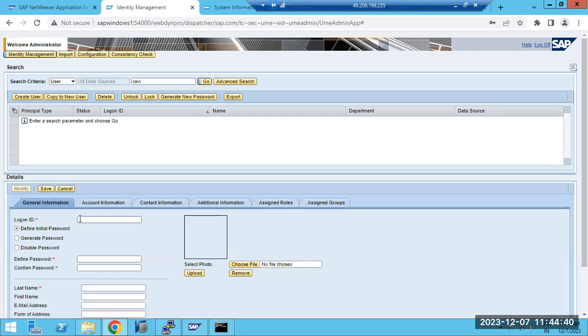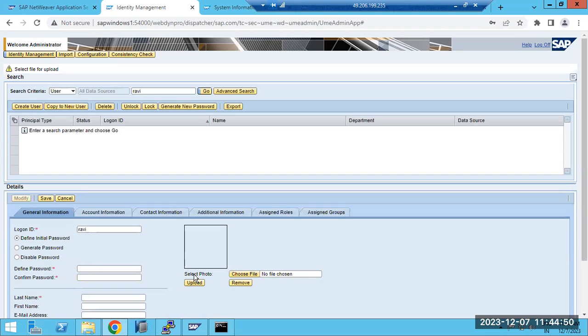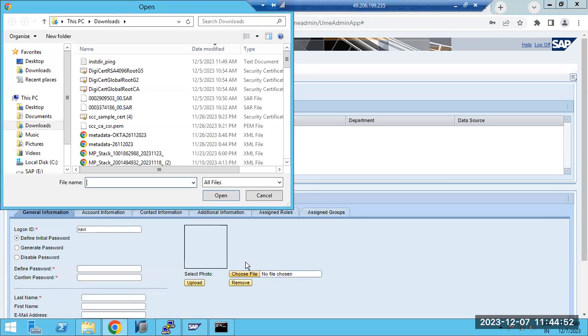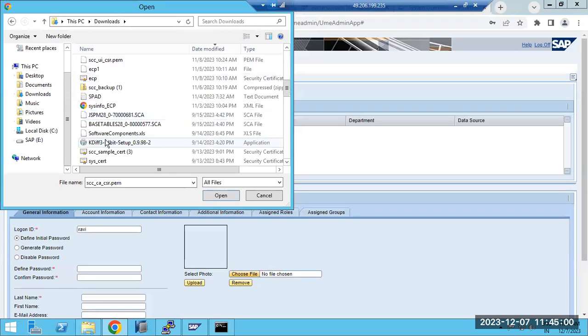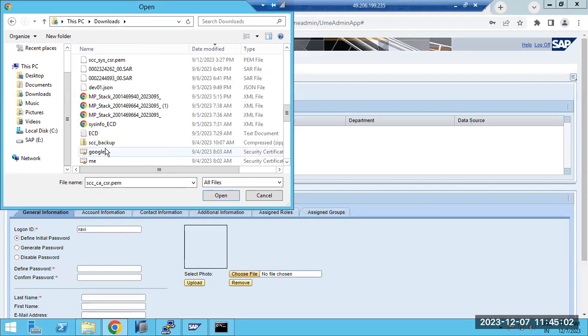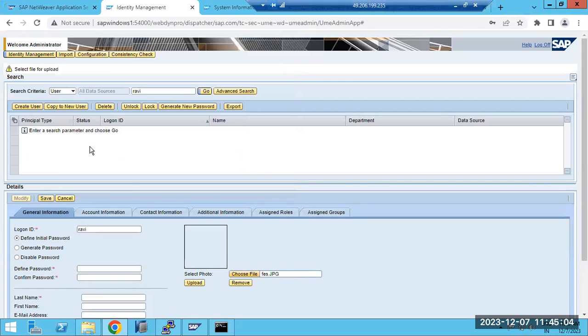We can log the user. So what is the user ID here? What is the initial password? Define the initial password here. If you want to upload the photo, you can upload the photo of the user also here, right? So all kinds of things we can do from here. Photos, if any photos, maybe what is this photo?